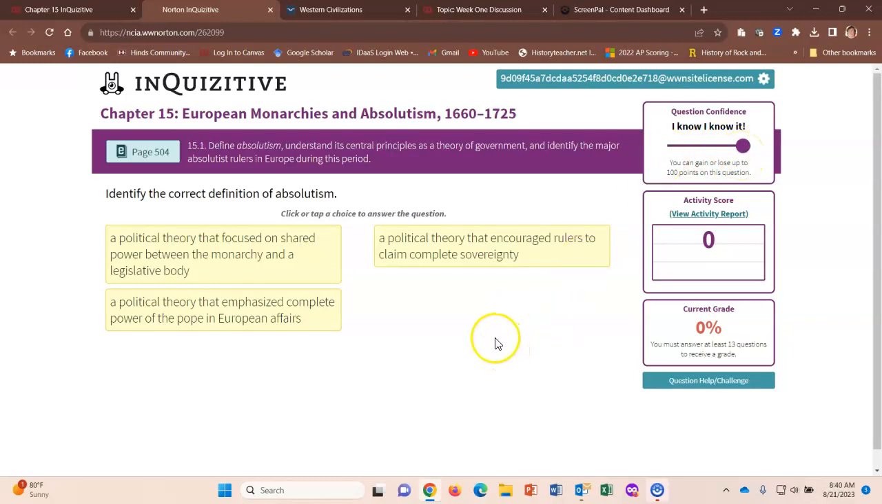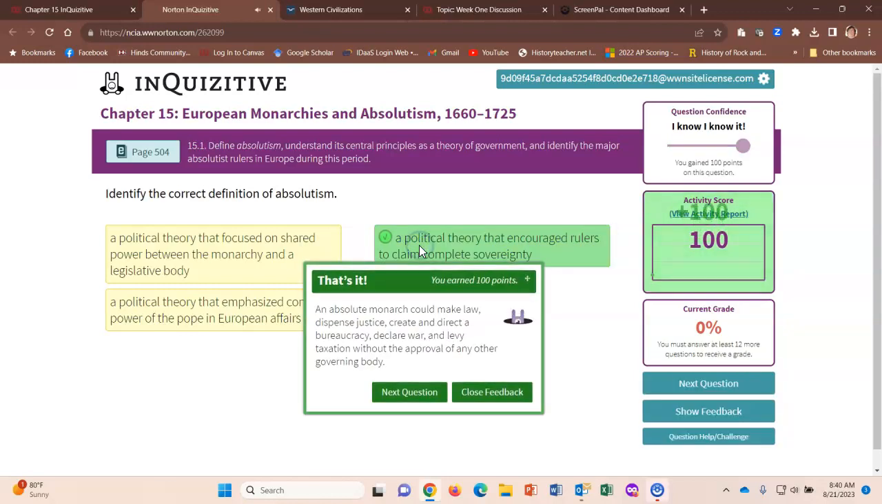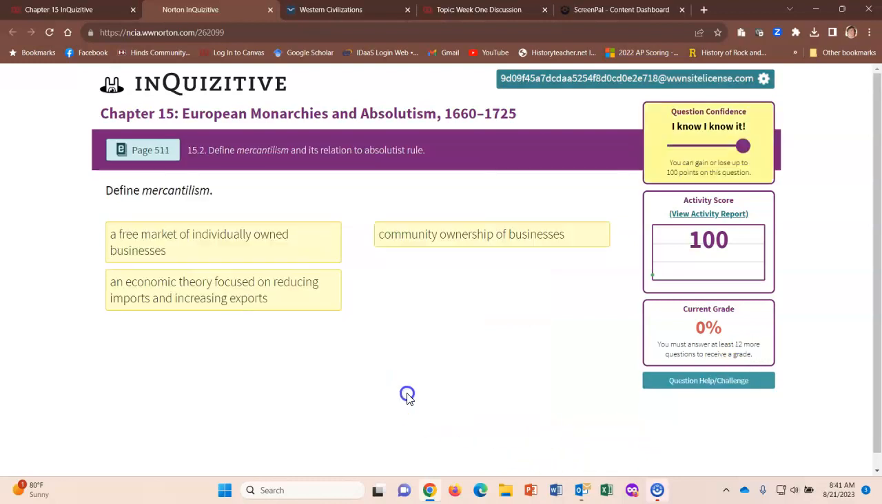So this is absolutism. Political theory that focuses on shared power? Nope. Political theory that emphasizes complete power of the Pope in European affairs? Nope. A political theory that encouraged rulers to claim complete sovereignty? Well, that's absolutely right, so we're going to click on that one. It tells me I got it right. Notice I got 100 points for answering that one correctly, but I still have a 0 for my grade because I have to answer 12 more questions. So let's answer our next one.